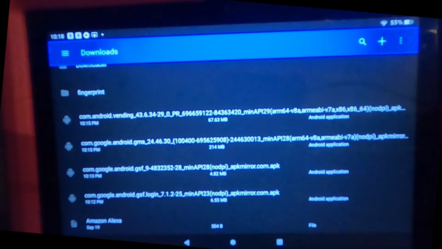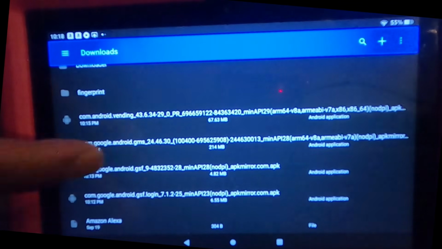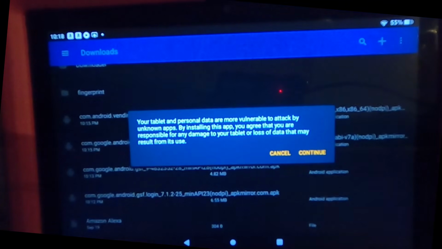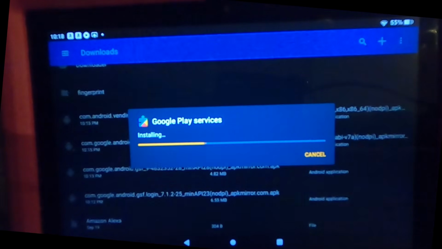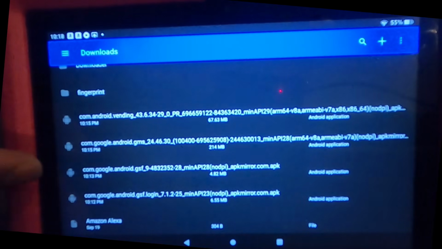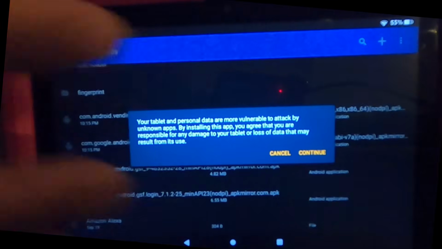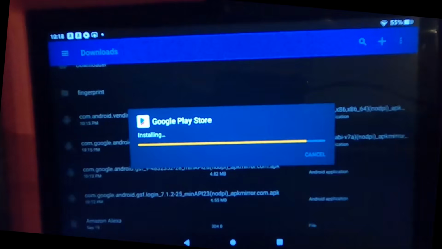The next one is the one that ends in GMS. So I'm going to look for GMS, press it, continue, and install. And then finally, the last one, the one that ends in .vending. Here I go. Continue, install. And that, folks, is it.